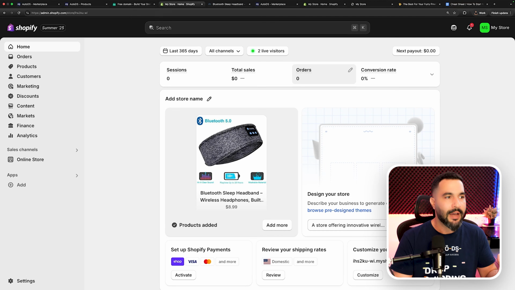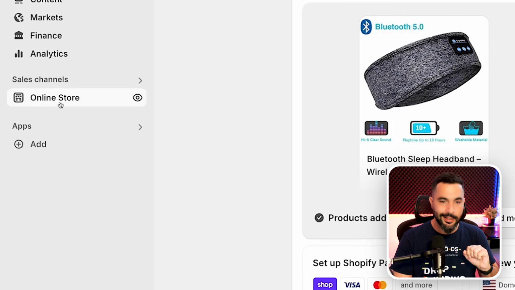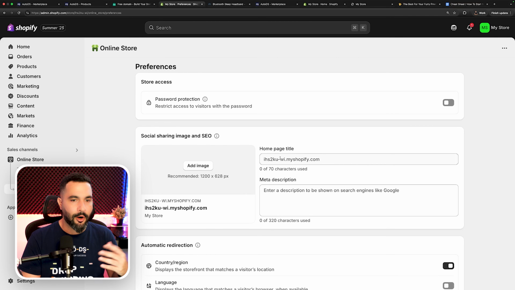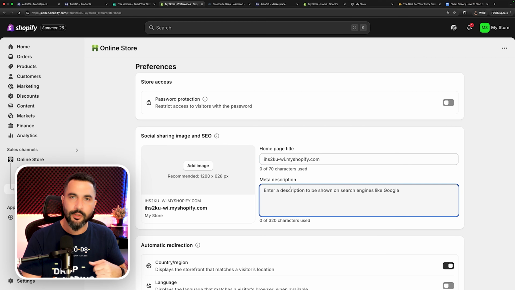So at this point, you want to get an idea of a domain name and also a business name because we've got more things to do. We need to configure our store settings. Like if I click here on Online Store and Preferences, we need to give our homepage a title. We need a meta description. We need to add a logo image so that if we share our website on social media, we'll see a nice title and the logo.